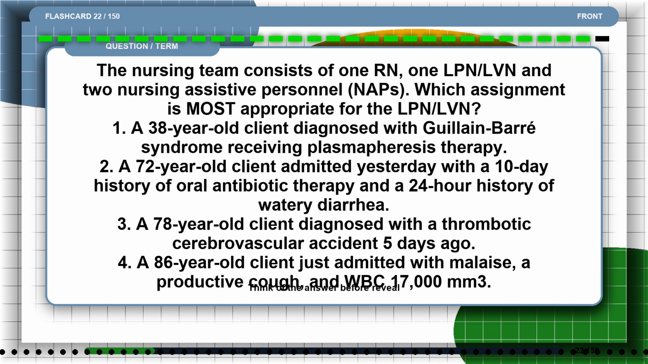Flashcard 22. The nursing team consists of 1 RN, 1 LPN/LVN, and 2 nursing assistive personnel, NAPs. Which assignment is most appropriate for the LPN/LVN? 1. A 38-year-old client diagnosed with Guillain-Barré syndrome receiving plasmapheresis therapy. 2. A 72-year-old client admitted yesterday with a 10-day history of oral antibiotic therapy and a 24-hour history of watery diarrhea. 3. A 78-year-old client diagnosed with a thrombotic cerebrovascular accident 5 days ago. 4. An 86-year-old client just admitted with malaise, a productive cough, and WBC 17,000 mm3. Think of the answer before the reveal.